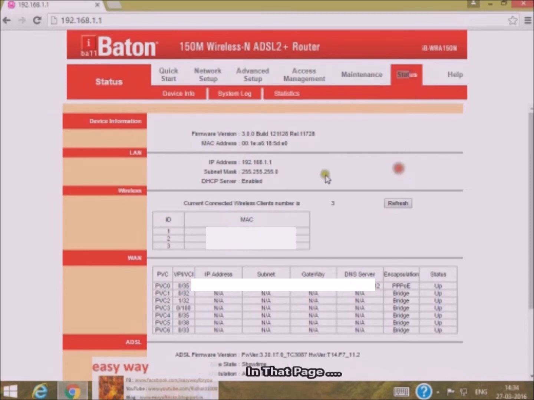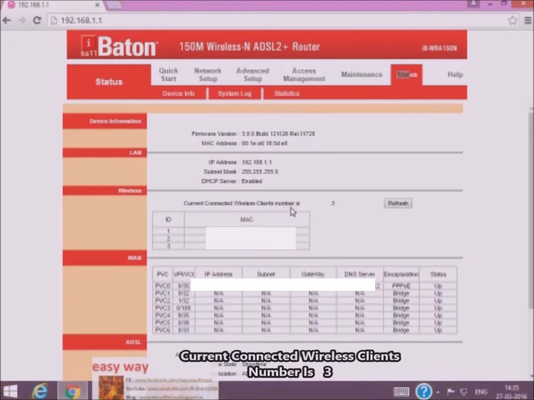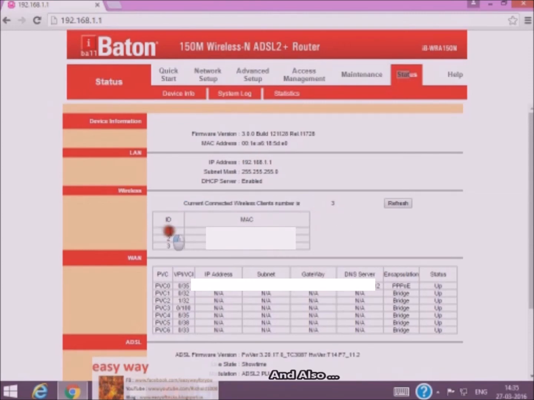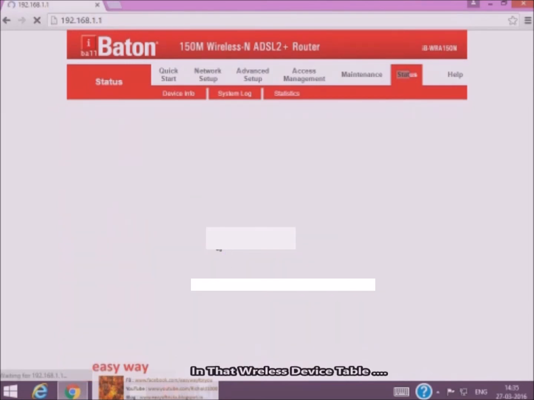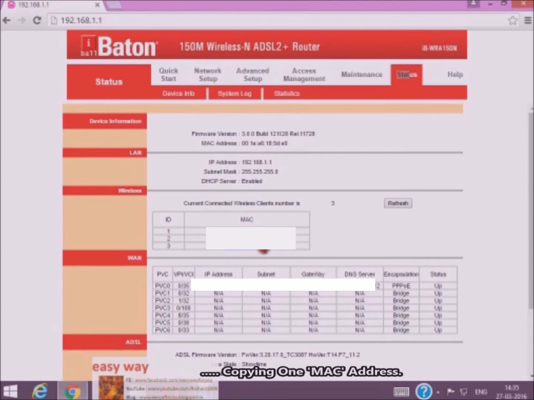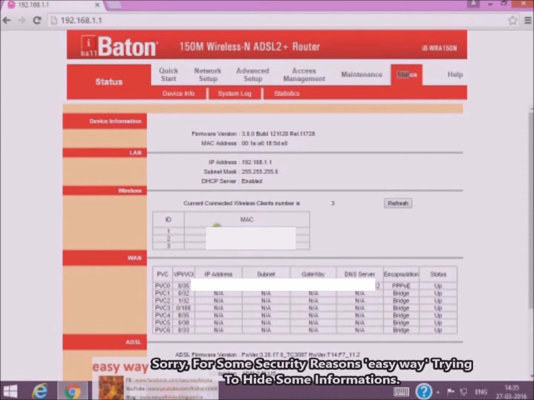On that page, you can see wireless status on your left side. You can see the current number of connected wireless clients is 3, and also their MAC addresses. In that wireless device table, I'm copying one MAC address to show you how you can protect your Wi-Fi. Sorry, for some security reasons, Easy Way is trying to hide some information.